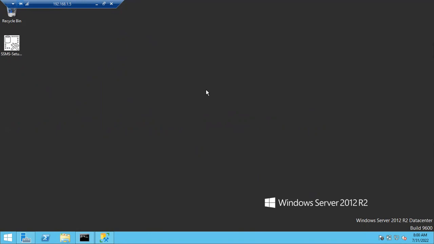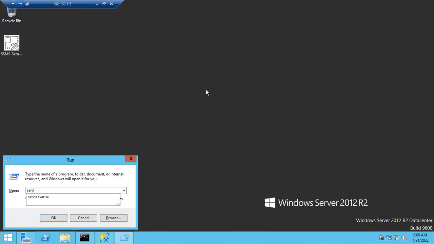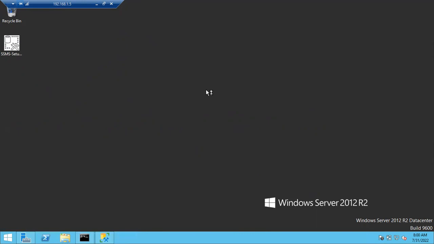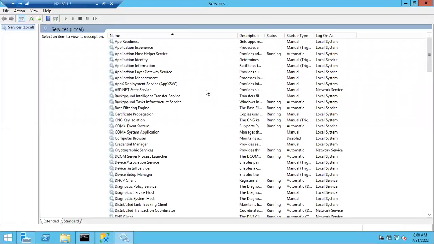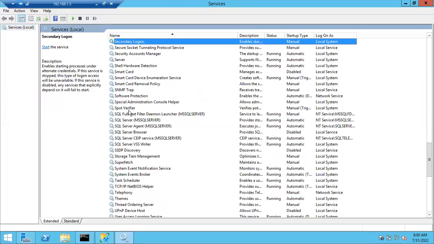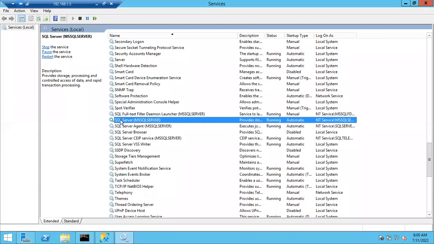You can use configuration manager and services.msc, right? When you install one instance, how many services will be created? By default, six. Four services are instance specific, and the remaining two are shared. So go to services.msc. There you can see the SQL Server services. You can see as of now one SQL Server.